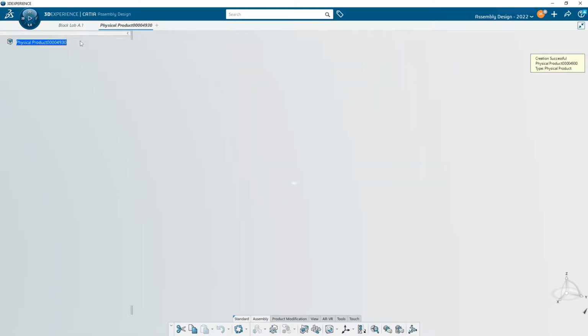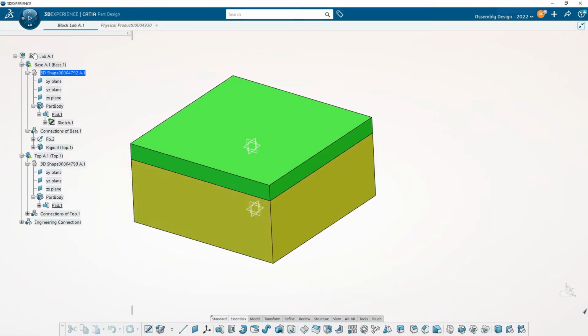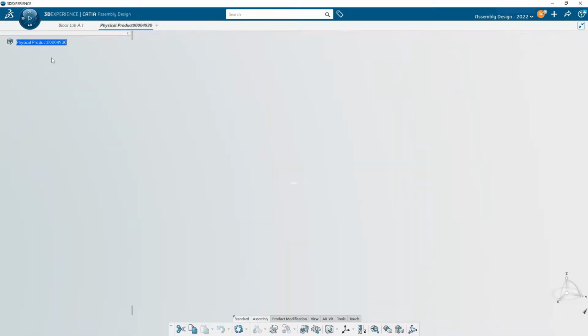Physical product number something. And if you come over here, Block Lab A1, look at the icon. You see that right there? That's what that is, you see? So this is the beginning of it. This is a container that holds all of our parts.